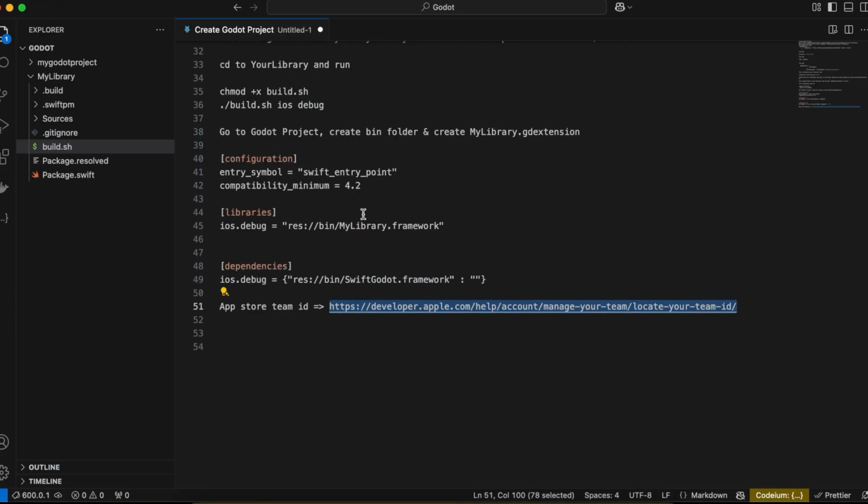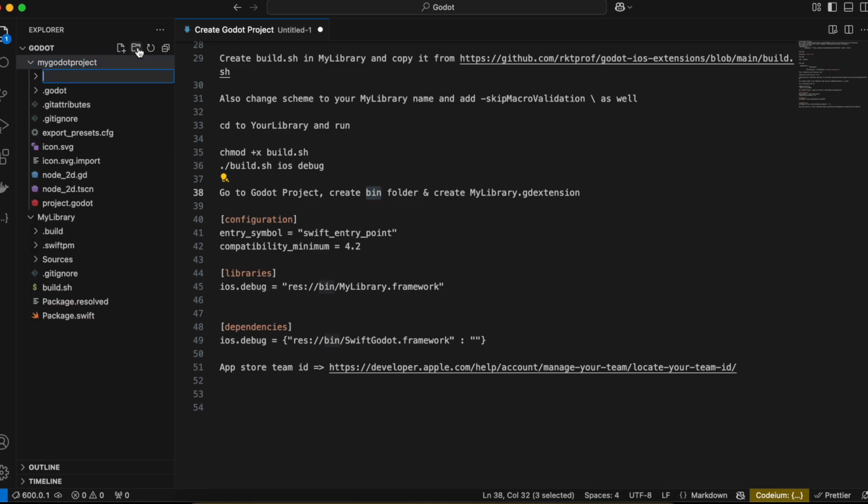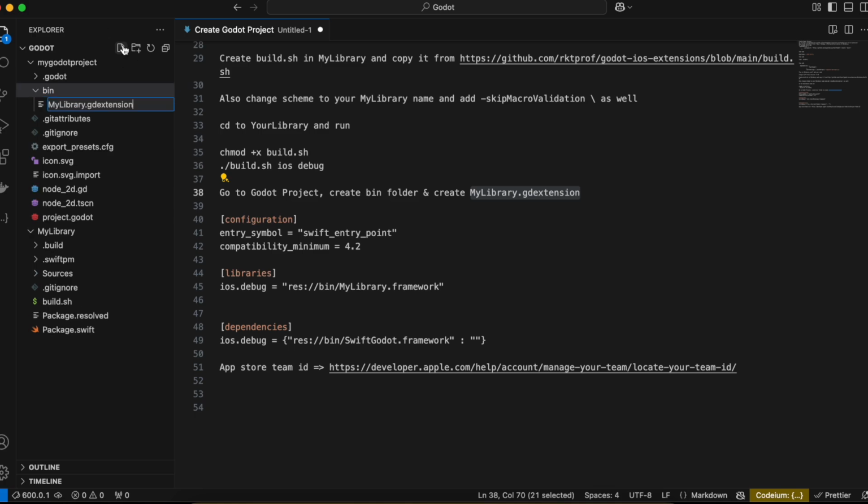I'll close this. Now we need to create one folder inside our Godot game engine. The folder name is bin. Again, if you want you can create it from Godot game engine as well. So this is my Godot project. I'll create a bin folder. Inside that we have to create a file called whatever is your library name .gd extension. So in my case it would be my library.gd extension.